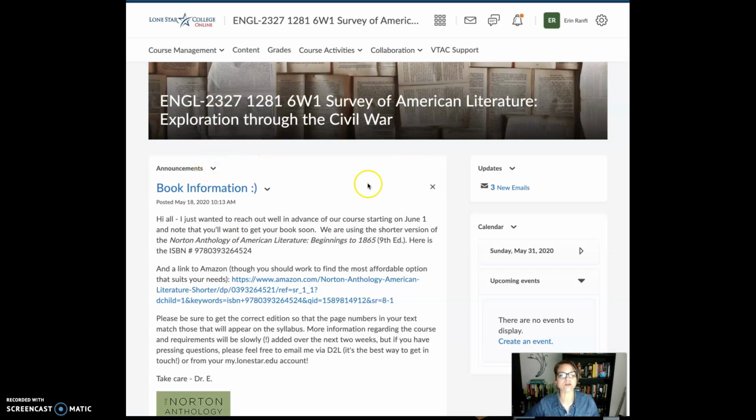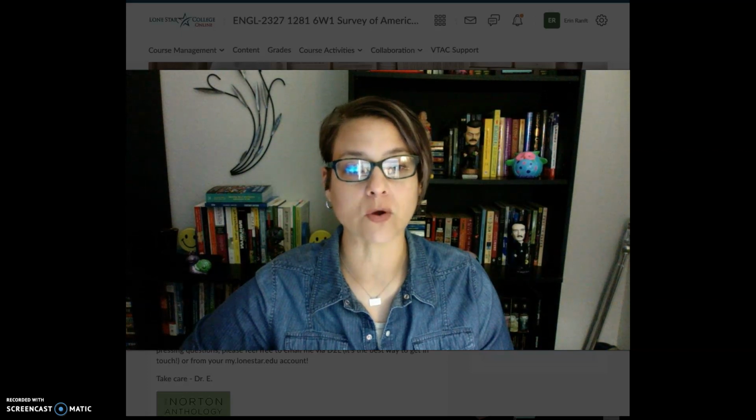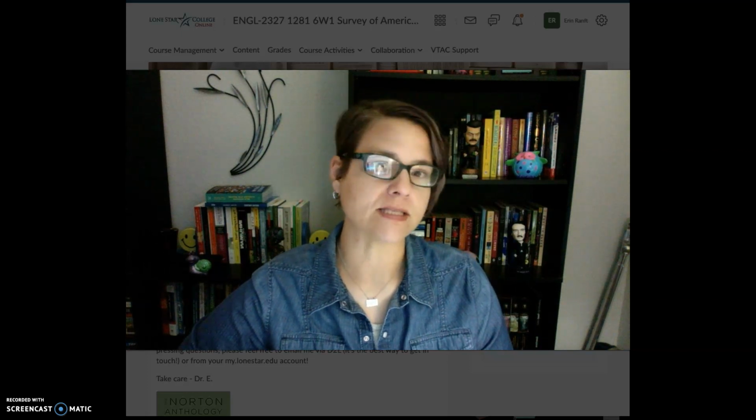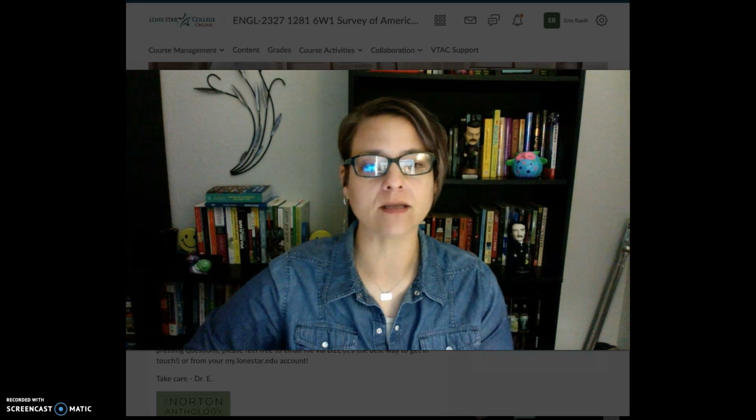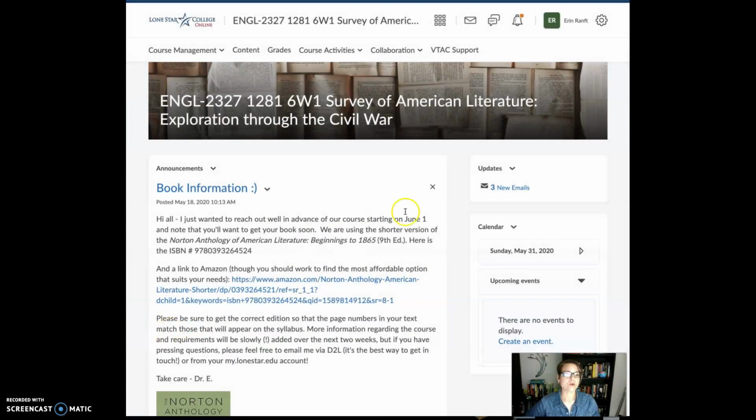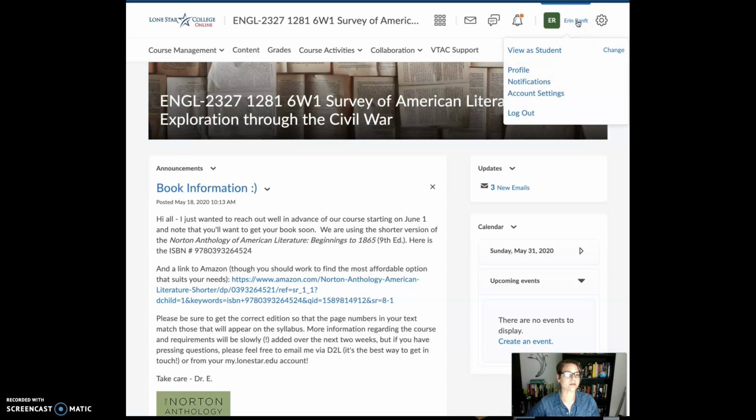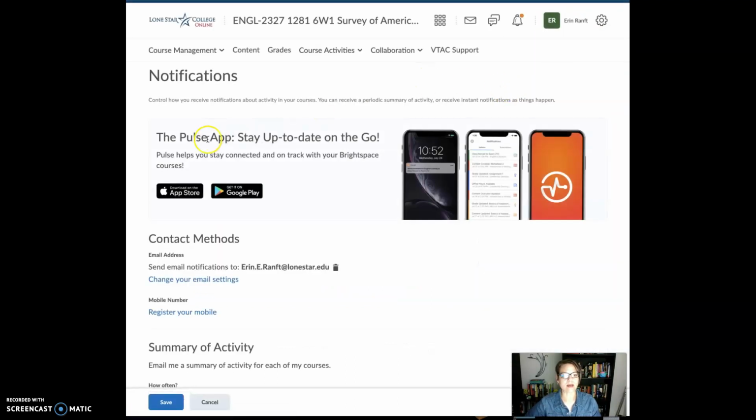I do want to include one last bit of information, which is that in order to stay updated or to access D2L on the go on your phone, you'll want to download the Brightspace Pulse app. Depending on what kind of smartphone you have, it'll be either Pulse or Brightspace Pulse. If you go up to your name in the upper right-hand corner and from the drop-down menu select notifications, it will have the information on where to go and what to do for that.